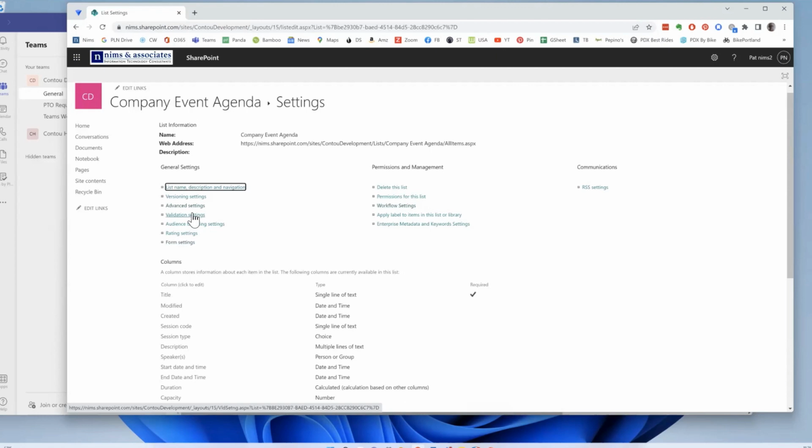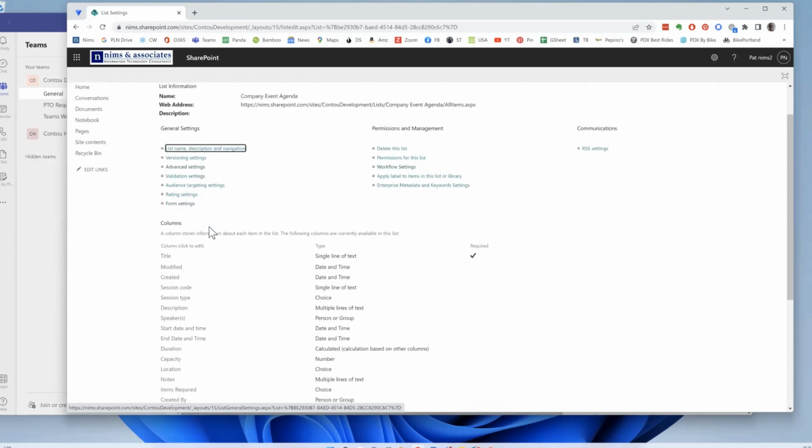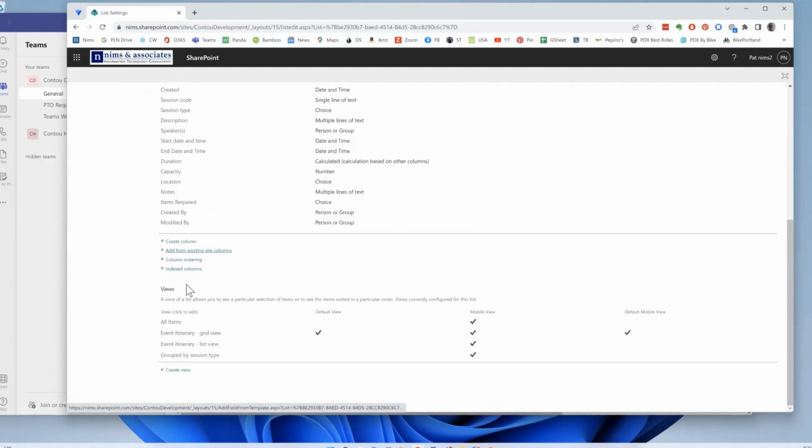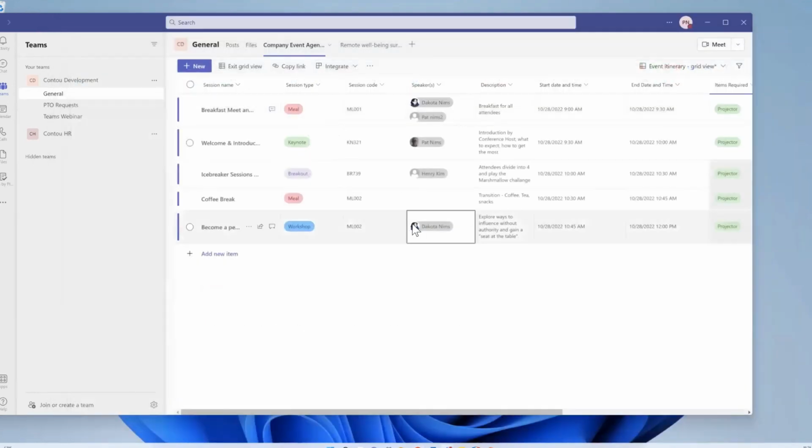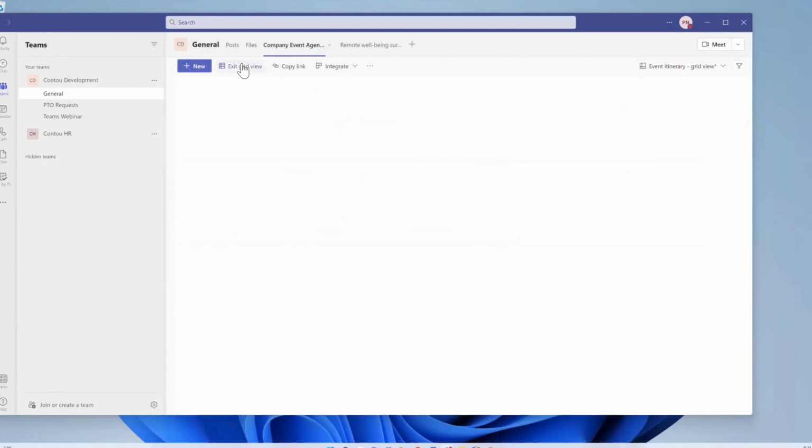I can do validation settings to ensure that things fall within certain date ranges. And I can create and pre-create views here if I want to. So just know that some of the advanced features you need to get back into SharePoint for, but for most folks, they quite honestly never have to get there.